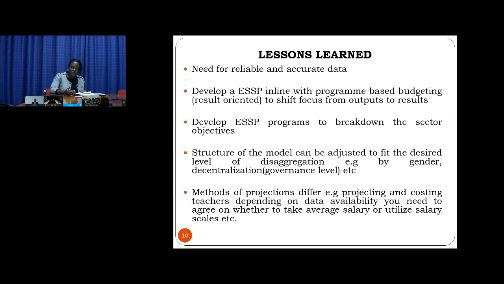And also, we need to develop a strategic plan that is in line with the budget system. We shifted from output-based budgeting to program-based budgeting, but we are still developing a strategic plan that is informing at output level. We need to focus on results, program level, and the structure of the program budgeting system. If we desire to achieve this result, what are the outputs that we need to achieve? What are the activities we need to implement? What are the inputs that we require to implement these activities? That needs to come out within the log frame and also the projections and simulation model. So we have adjusted our plan to develop programs that will fit within the program budgeting system, but still there's a lag.